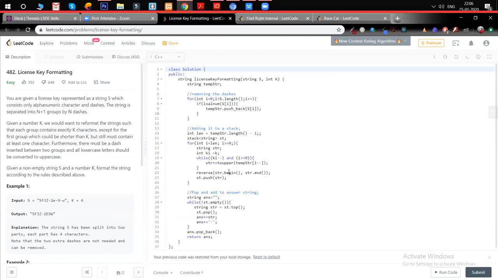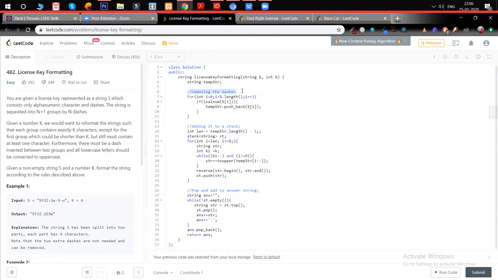So I wrote a pretty lengthy code for this. First, I started by removing the dashes, and I just checked whether the character is an alphanumeric character or not, and then I pushed it into a temporary string. Then I iterated the string from the backward, and up till the k, I added it in a new string, and then I pushed it into a stack. Then again, I iterated over the stack, popped the top element, and concatenated it with the dash, and I got a success from that.